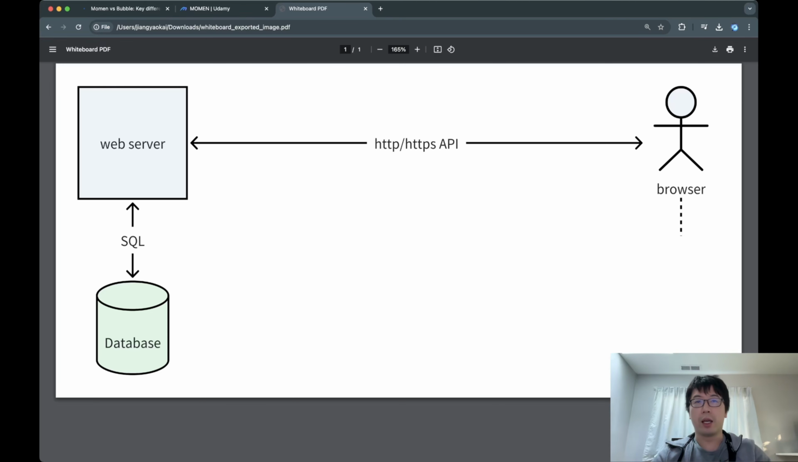API is short for application programmable interface. It's a fancy way of saying a protocol. The backend and the front end have to agree on a protocol through which they would communicate. Sometimes that is also done through WebSocket and even fancier means, but HTTP and HTTPS are most common. The S just stands for secure. In Momen, everything is by default HTTPS, so there cannot be any eavesdropping in the middle.